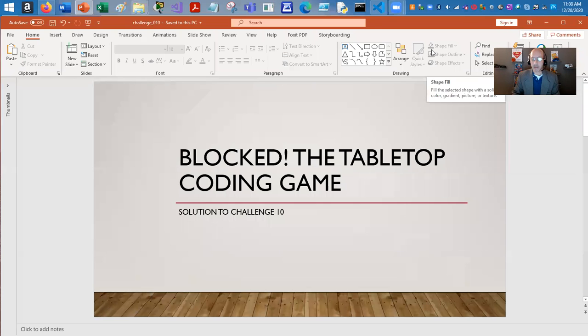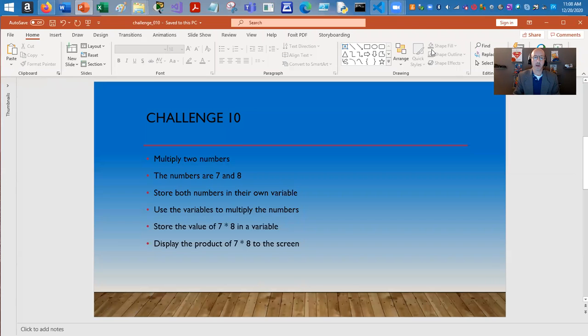Welcome to challenge number 10. So let's go ahead and move forward. And this time we're still multiplying two numbers together. This time those two numbers are 7 and 8.